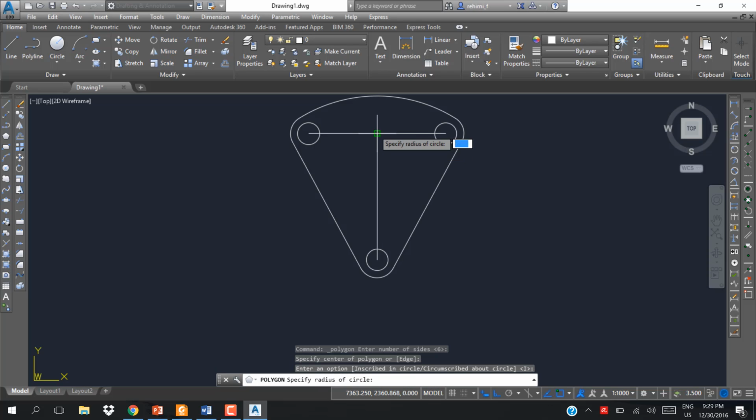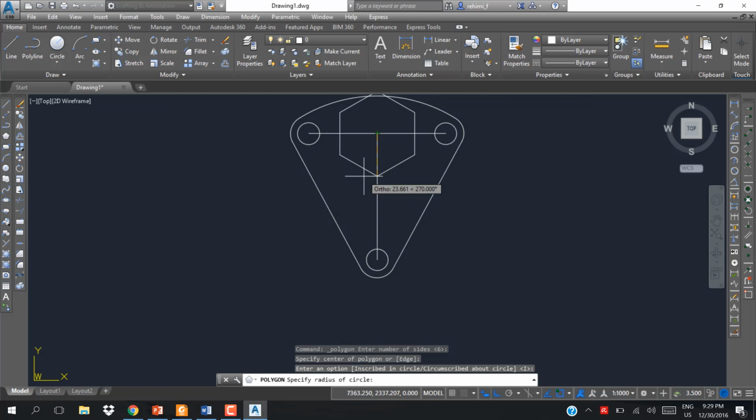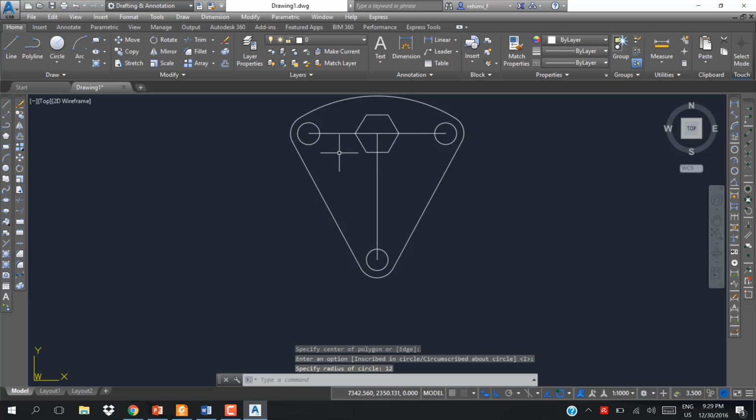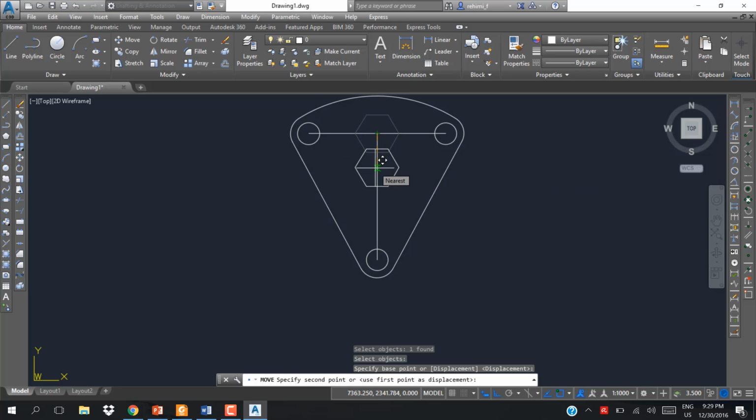Okay, now it's okay. I will take inscribed, and the radius I will take according to this. I have 24, so I will take 12. Okay, and I move this object, confirm, from this center here. So 0 on the x-axis, comma, minus 12 on the y-axis. Now it is a good drawing.